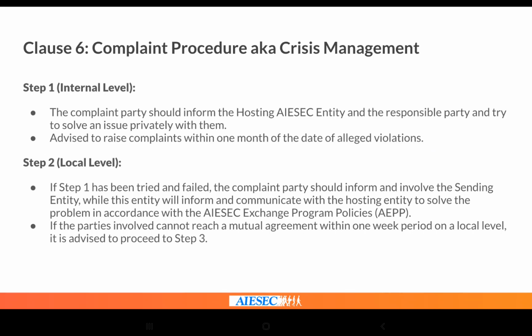Okay, so the complaining party should inform and involve the sending entity, which is OGV, and this entity will inform and communicate with the host entity. So we will have our own representative like the LCVP talk to their LCVP in IGV and then refer to the AIESEC Exchange Program policy to solve the issue. If the parties involved cannot reach a mutual agreement within a 1 week period, so they complain to you already, OGV talks to the other IGV, 1 week no solution, then we go to step number 3.